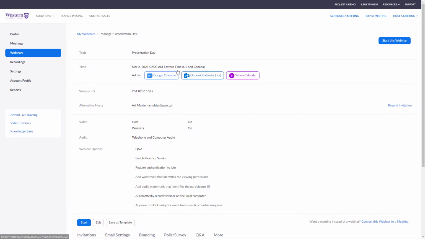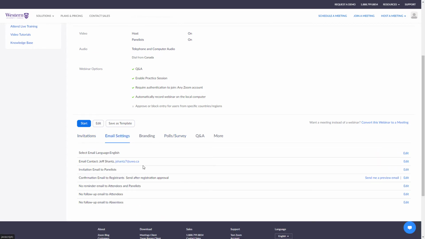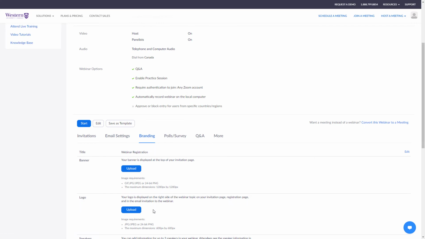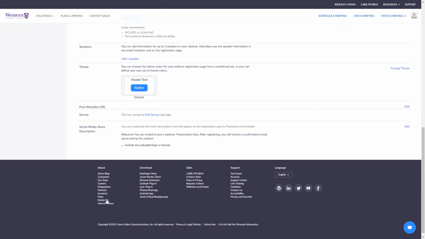There are some other advanced options of Zoom webinars that you may wish to explore. On the Email Settings tab, you can customize the email notifications sent out, choose to send out follow-up emails to attendees after the event, and so on. On the Branding tab, you can add a banner and/or logo to your registration page, specify a web URL to which attendees will be sent after the webinar is over, and optionally prompt attendees with a survey after the webinar concludes.